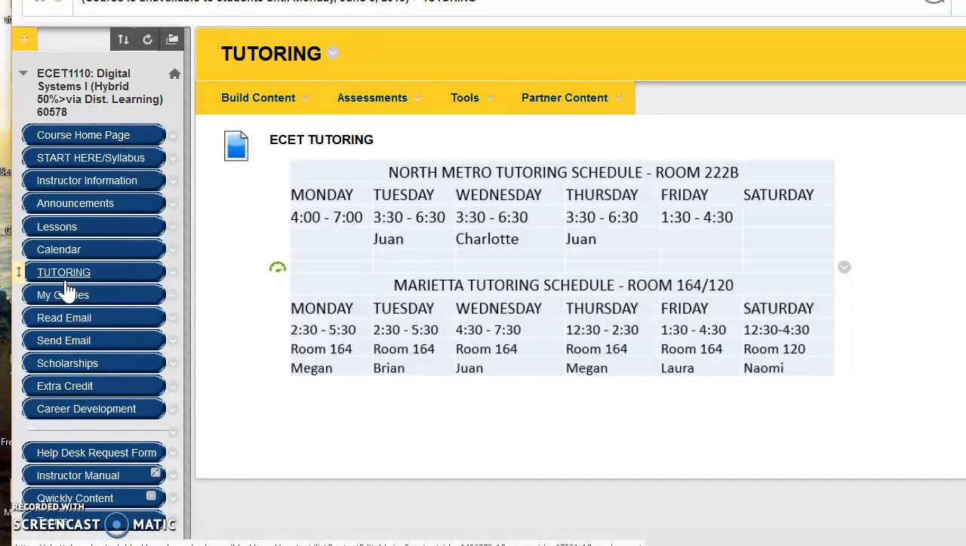Okay. If you need to read an email, you can click on read email here. You can click on send email here. And then here's where I get scholarship opportunities. If I hear about them, I'll post them there so that you can have those opportunities.